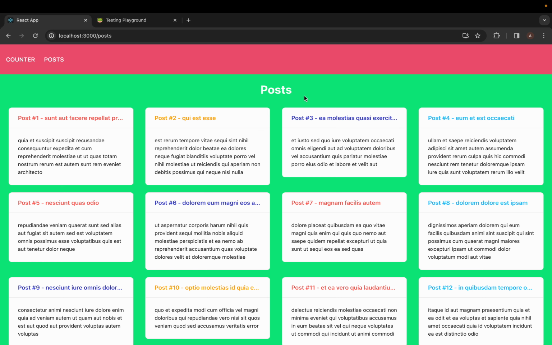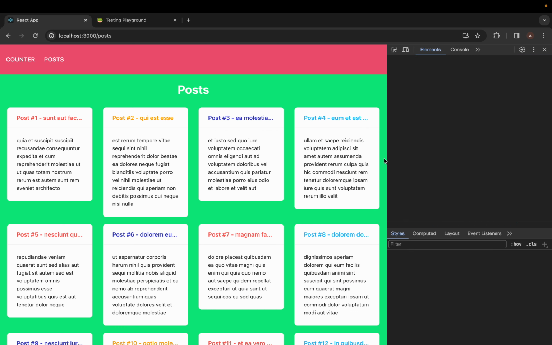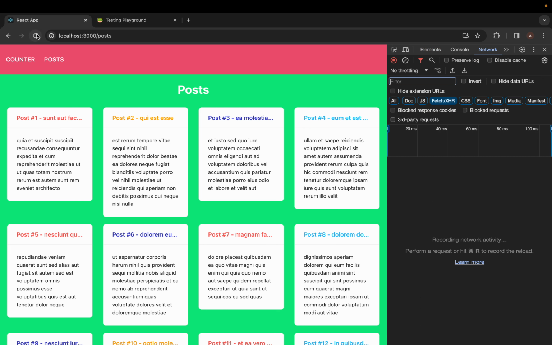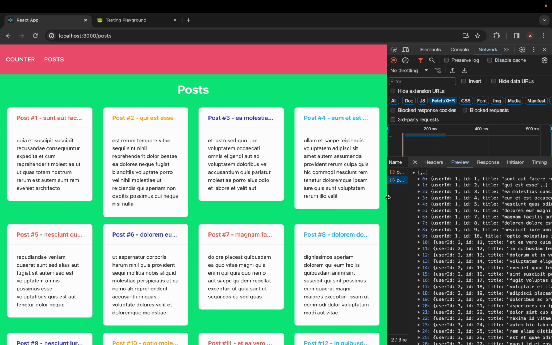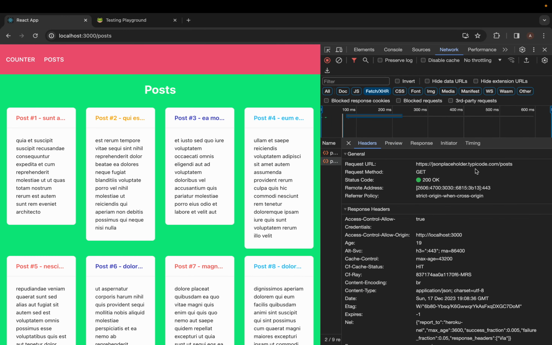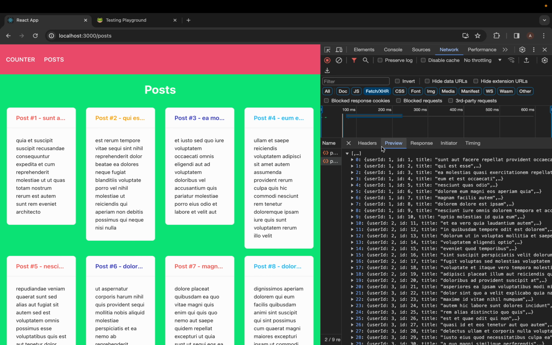Friends, I will show you what API we are calling. I will open the network tab, and as you can see, we have called this API, jsonplaceholder.typicode.com/posts. Friends, this is a free API, and it gives us dummy data. You can go to their website and explore this if you want, but anyway we'll see the structure of the response of this API.